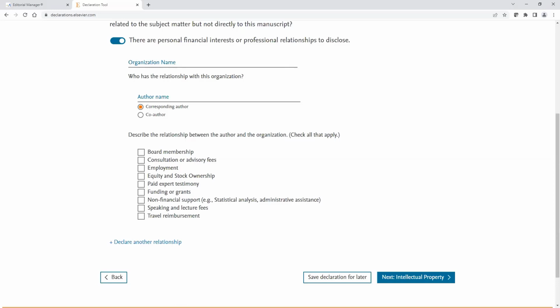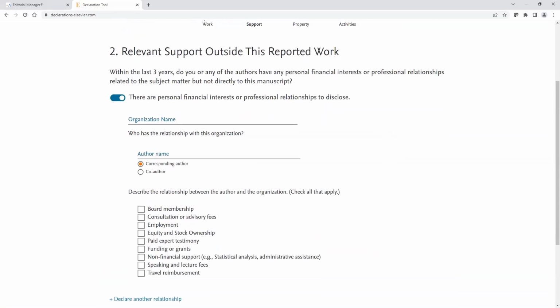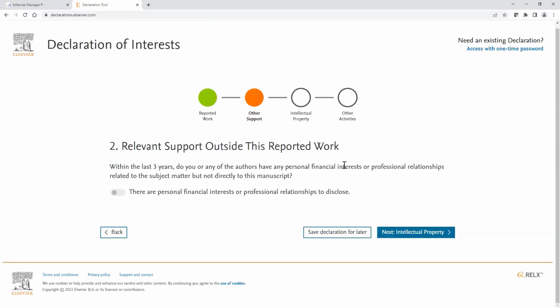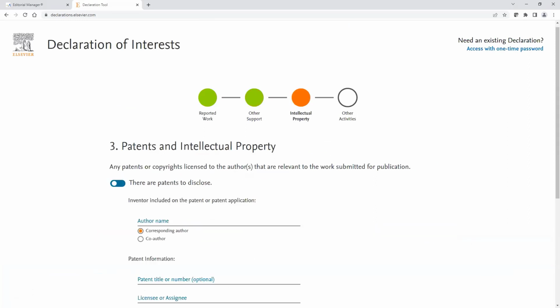Under relevant support outside of this reported work, that's going to be the next step. You should disclose if you or any of your co-authors have any financial interest or personal relationships related to the subject matter, but not directly to the manuscript. The time frame that we're referring to here is within the last 3 years. Again, you will fill in the relevant fields, or you can toggle off if you have nothing to declare here. Then we will go on to the next step, intellectual property.